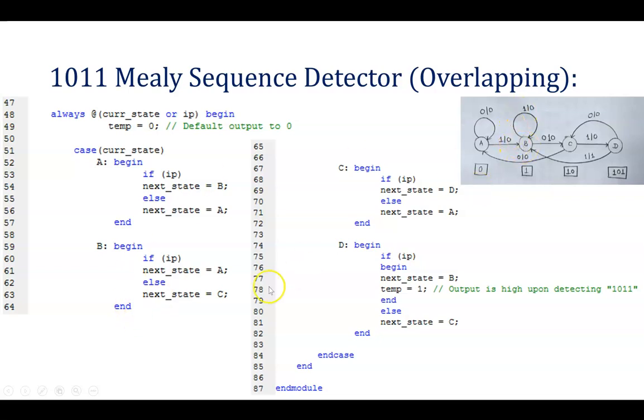If input is 1, it will be on the self loop, so input will be 1. Input is 1, it will be on self loop. So here's one mistake. What you need to do, you need to write B here. And if it moves to the next state C, that means if input is 0, it will be on C. So make the changes: instead of A you need to write B here. If I am in B state, it will stay in B if input is 1. So input is 1, it will be on B, else it will be on C.